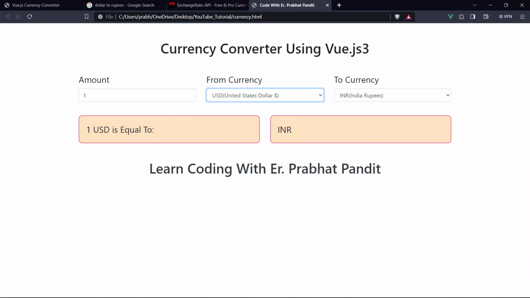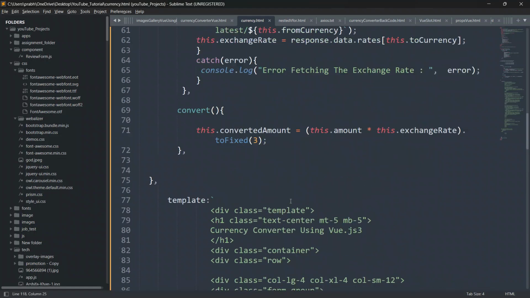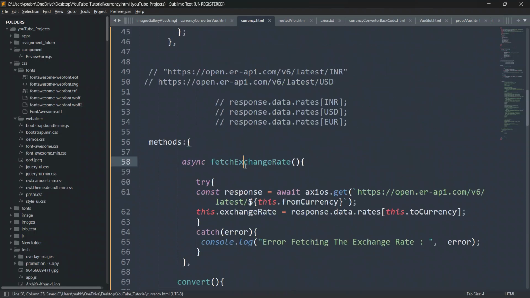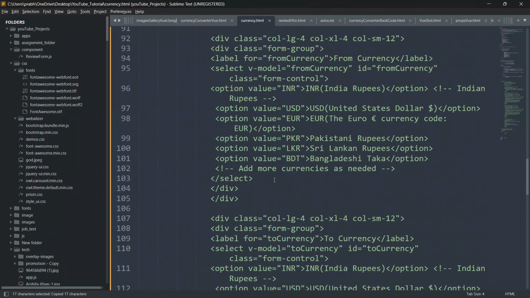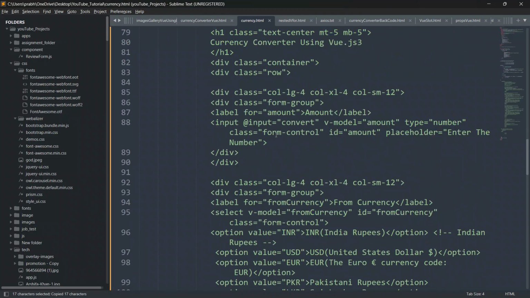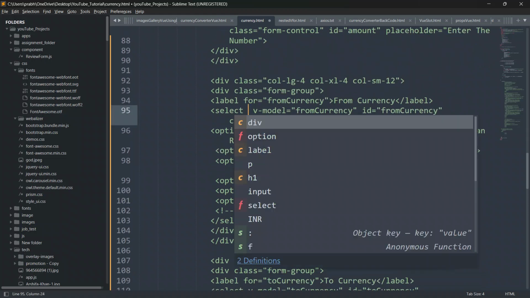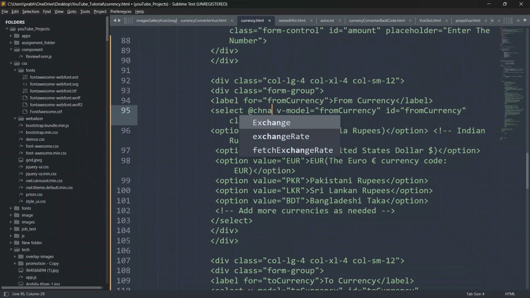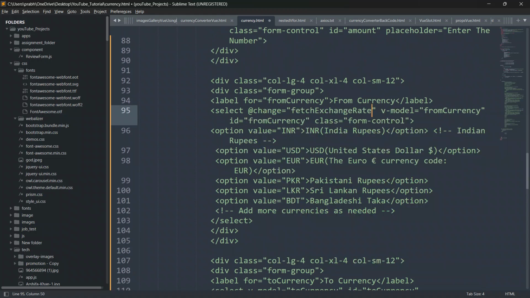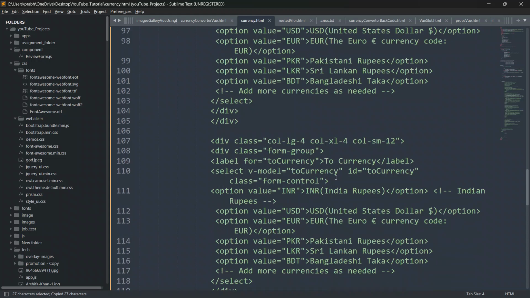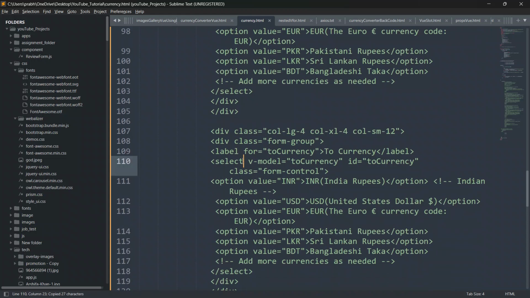So guys, what we will do, we will just go up, and we will just copy this method fetch exchange rate, and on this select value we will say at the rate change. On change, we will just call this method. So copy this from here and just paste it here on this select box value also.